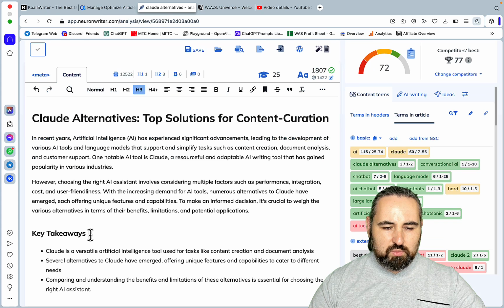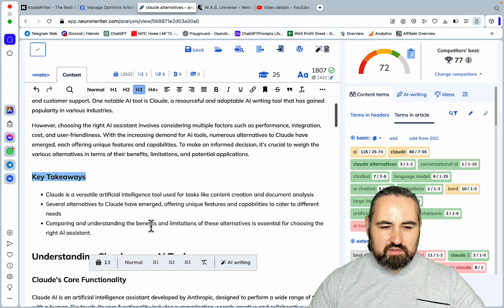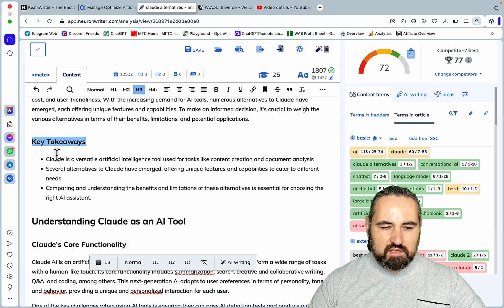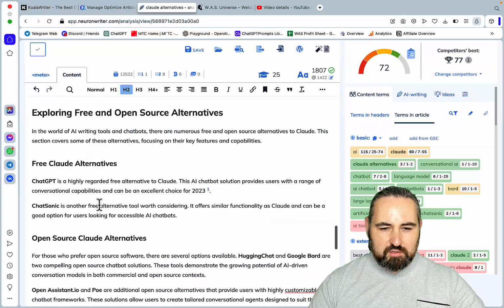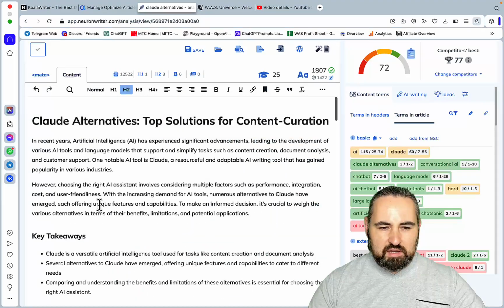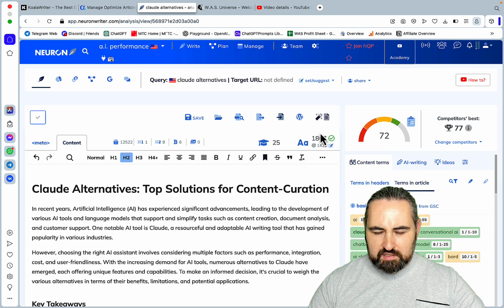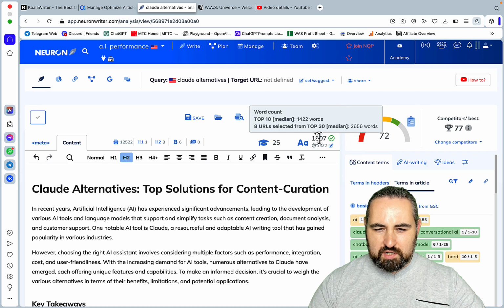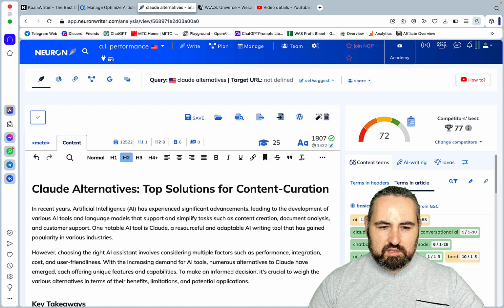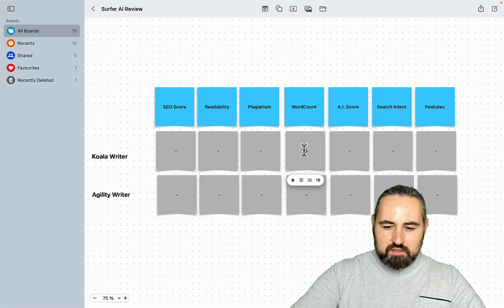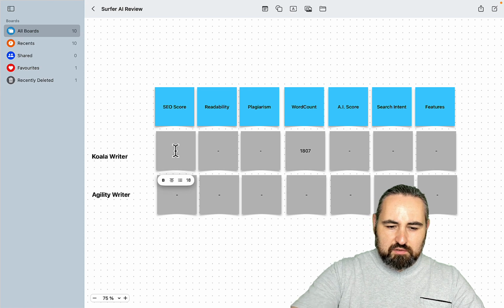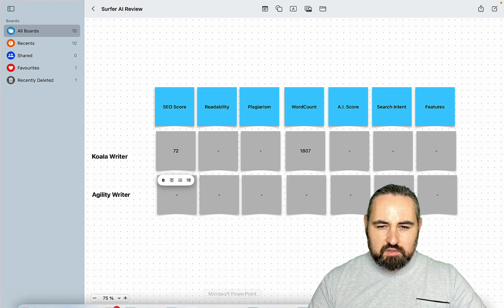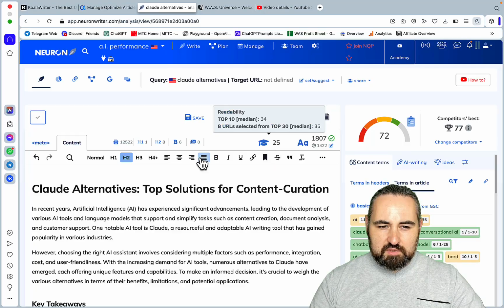Some AI copywriters will format key takeaways as H3, and this goes even before the first H2, so I'm not sure how correct this is in terms of the SEO, and I think Agility Writer does the same. But all in all, so let's take notes. The word count is 1800, 1807. The SEO score is 72. If I'm not mistaken, 72.